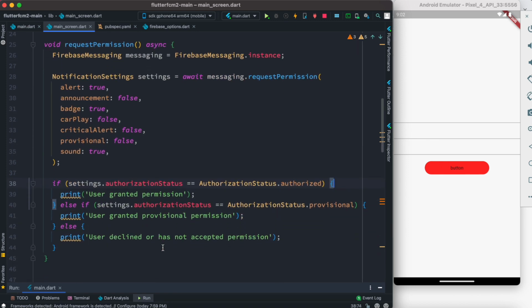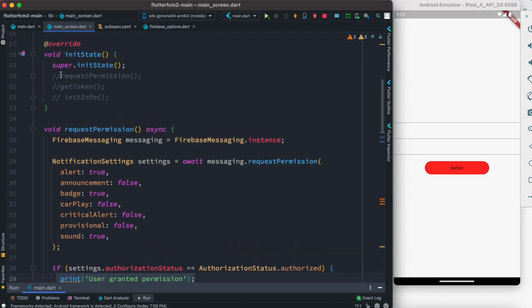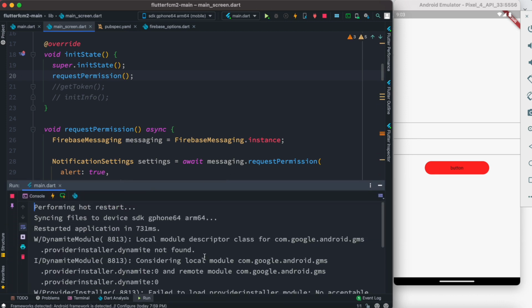And if we do get permission from the user, we'll see that this has been printed. Before we go ahead and restart our app, we need to uncomment this here, and then we'll restart our app one more time and we'll see what has been printed there.